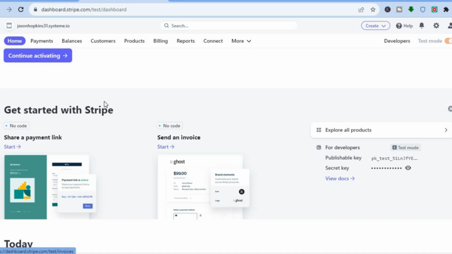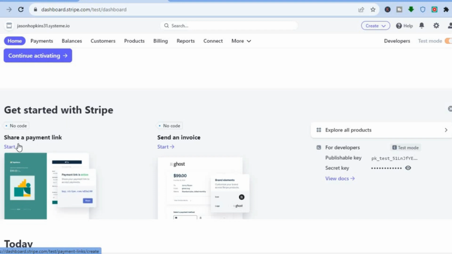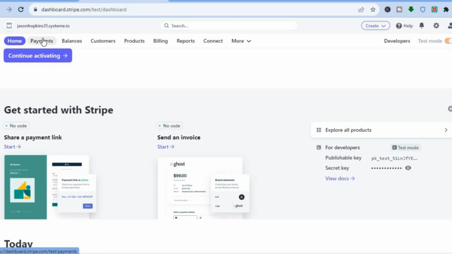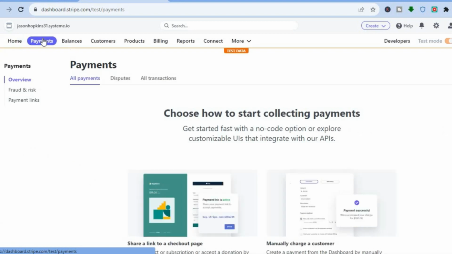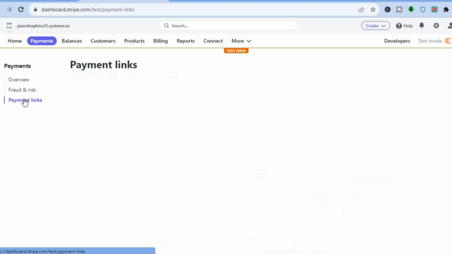So let's say, for example, you would like to receive payment from someone and you'll simply like to share your Stripe account link. Then someone could simply click on that and then send your payment. To do that, you could tap on share a payment link right here and tap on get started. Or if you would want to tap on payments in the top left hand corner right beside home, then you could tap on payment links.